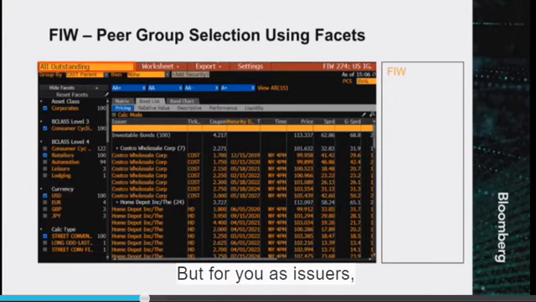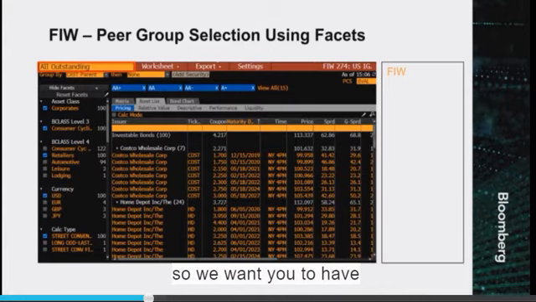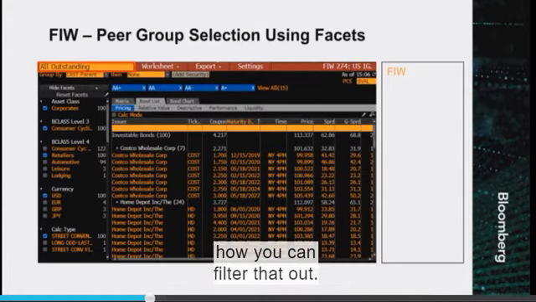But for you as issuers, you may have a deal that's not index eligible. Let's say it's a $200 million deal. That's still very relevant to you because that's in your debt stack. So, we want you to have the ability to look at that bond as well. And we can show you later how you can filter that out.